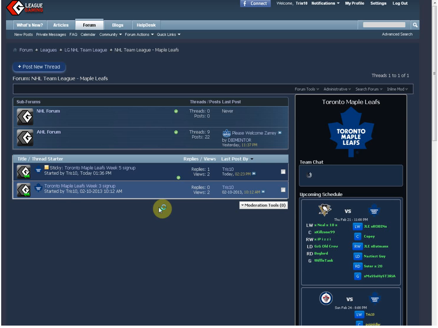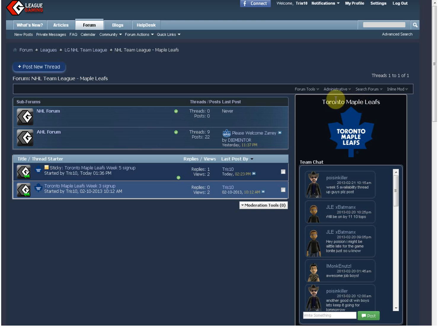So consider this like your clubhouse. It's customized to have lots of information for your team. You can see our logo right here. You have a team chat.